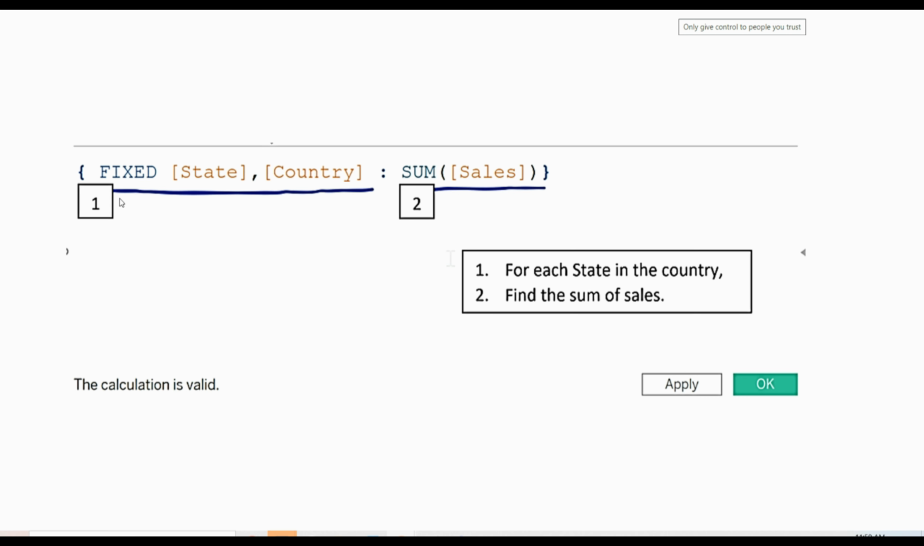What happens here, for each state and country, is how the calculation will work. For each state and country, what is the sum of the sales? In the common aggregation you can find state-wise sales or country-wise sales. But here, for each state in the country, the sum of the sales is possible with the fixed level of calculation. Here you have to use the curly brace, the flower bracket.